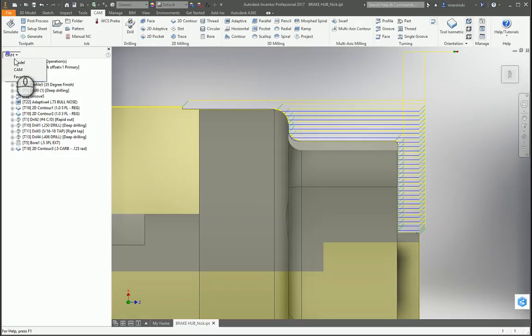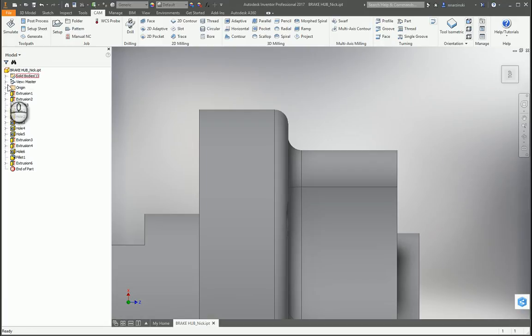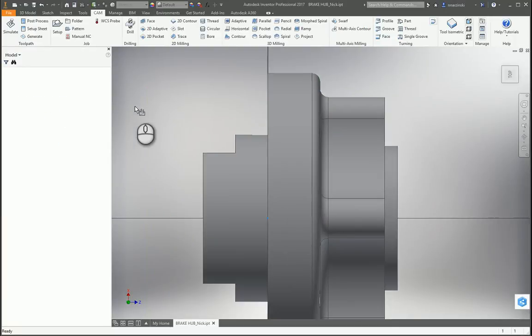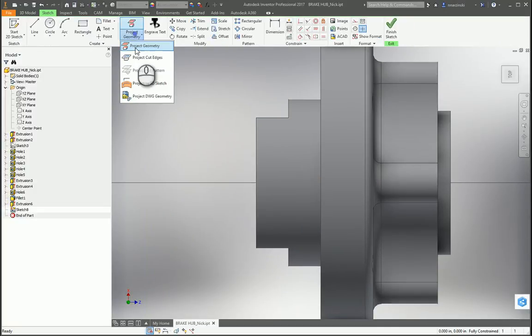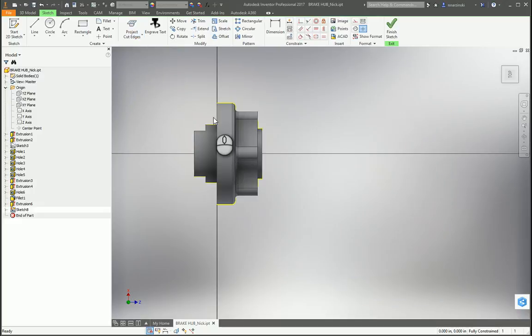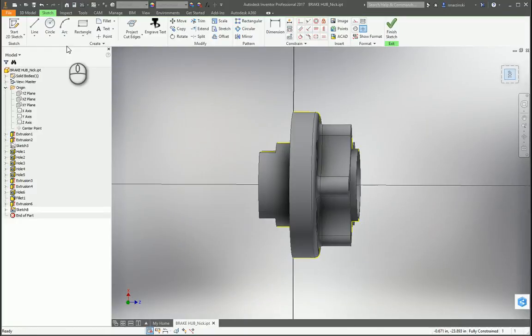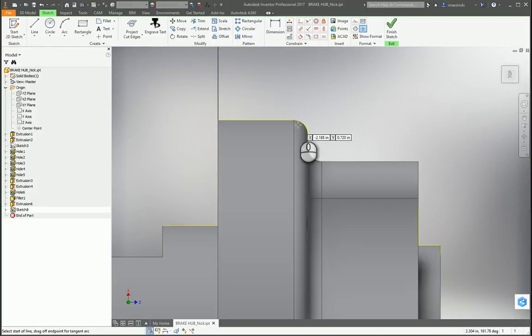So I'm going to go back to the model and find a plane that intersects the center of my model, which in this case is this XZ plane. Let's do a new sketch there, and I like to use the tool Project Cut Edges. That's going to project all the geometry where that plane intersects the center of my model. And then from there, I'm going to just draw. I do want it to include this radius, so I'm going to grab the endpoint of that fillet, come straight over till it meets with my edge over here, draw a point there, and then come down to this point. That looks pretty good.